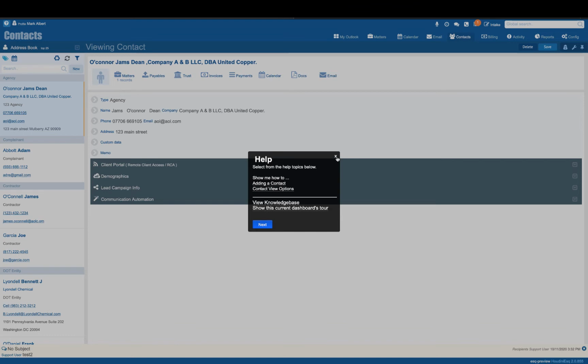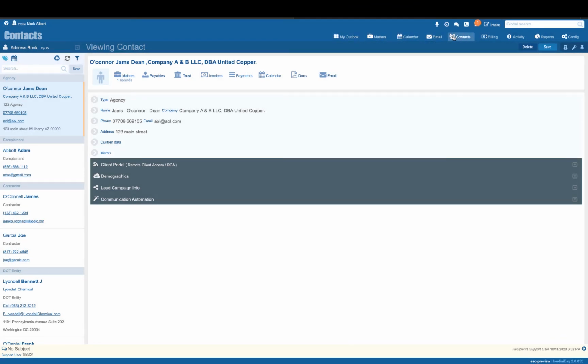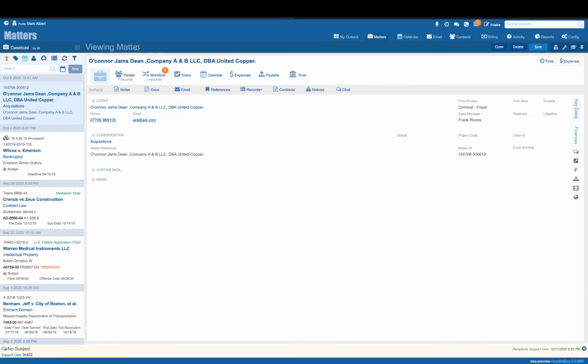This context-sensitive help is available for all dashboards in HoudiniESQ, and you can get to each dashboard through the tabs at the top of the screen. Houdini also has mouse over tooltips for most icons and fields, giving you additional descriptive information on their functionality and purpose. Finally, Houdini has the tutorial help feature.